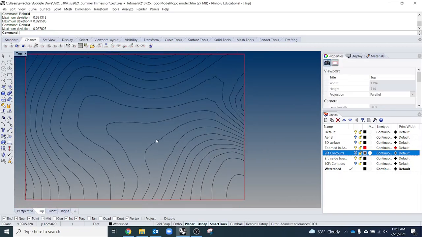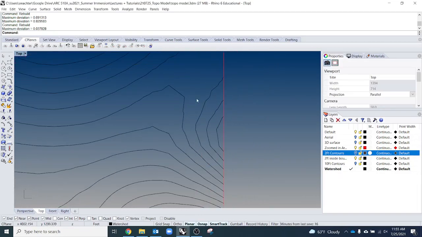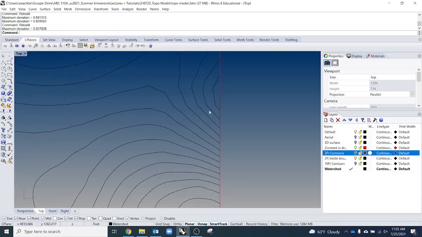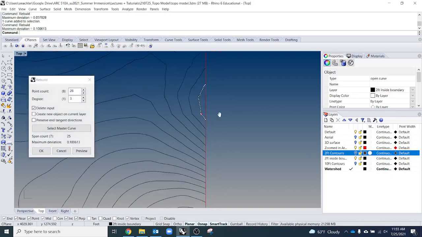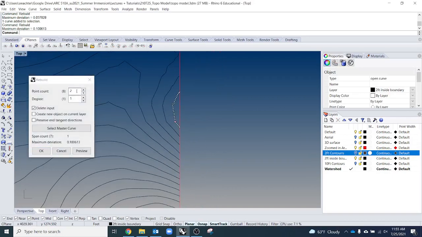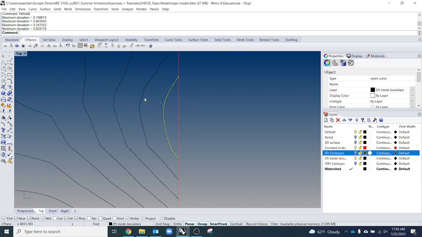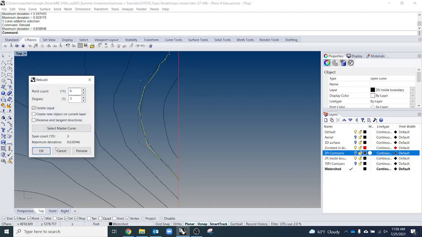We don't want to lose a ton of definition, but when you see things that are kind of jagged like that, it's probably just because the curve was not smooth. You can also, if you let it sit for a minute, get a little preview of what the curve will look like. That one's, there we go, a lot smoother.